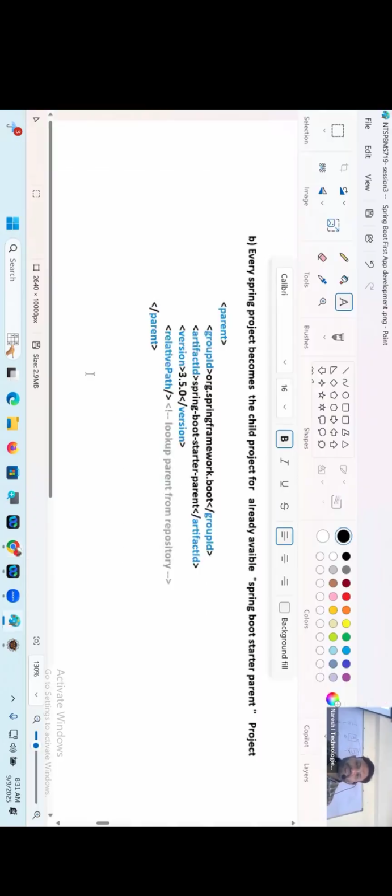Okay, conclusion. What is the conclusion? Spring Boot starter parent makes your Spring Boot project cleaner, more maintainable, less error prone by centralizing what? Dependency management, build configuration. It's not mandatory, but highly recommended for most Spring projects. Everything is clearly given, right? Yes or no? Okay.